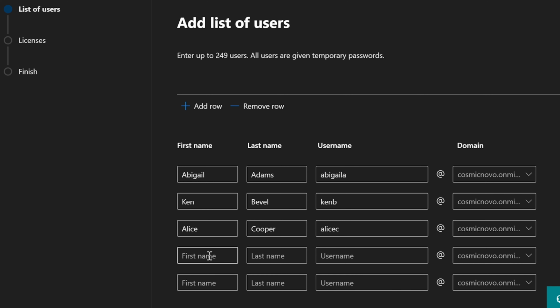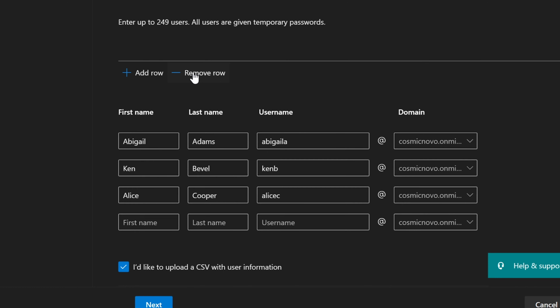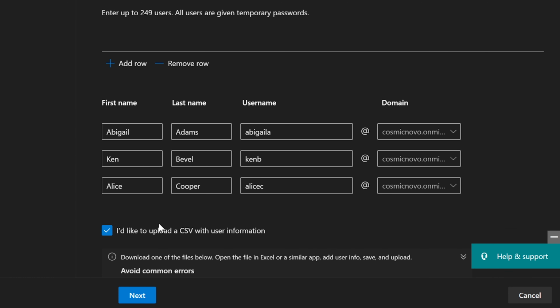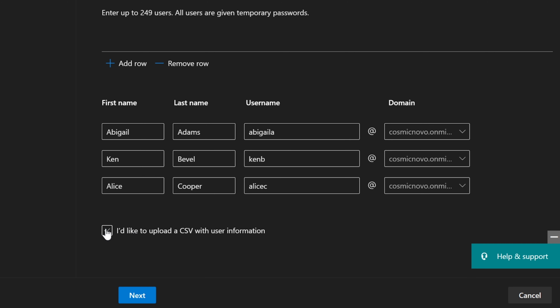But I got extra rows here, and I don't know if this makes a difference. If you leave them blank like this and then select next, it's probably going to be fine. But I'm just going to click here, remove rows, one, two, so that way it looks clean, right? So I'm going to uncheck this.